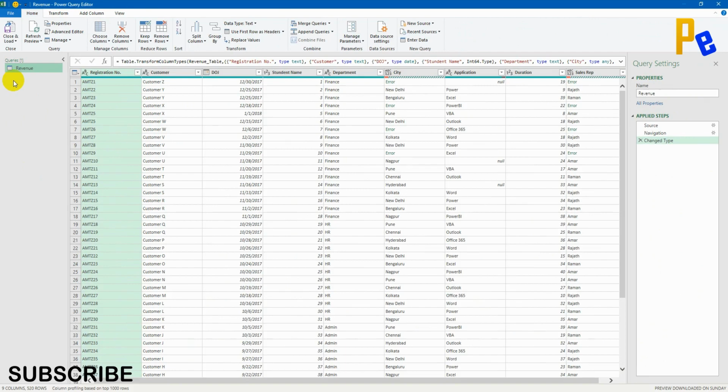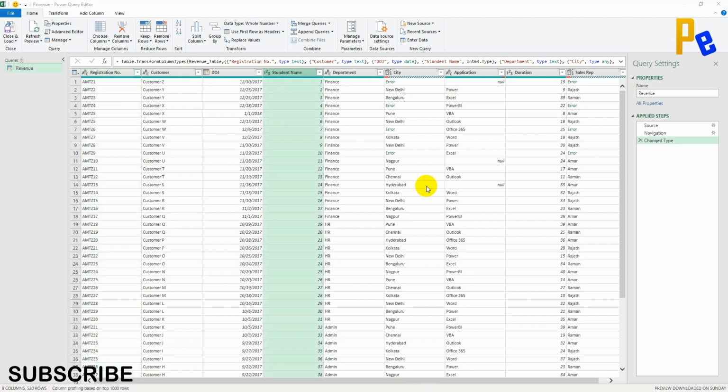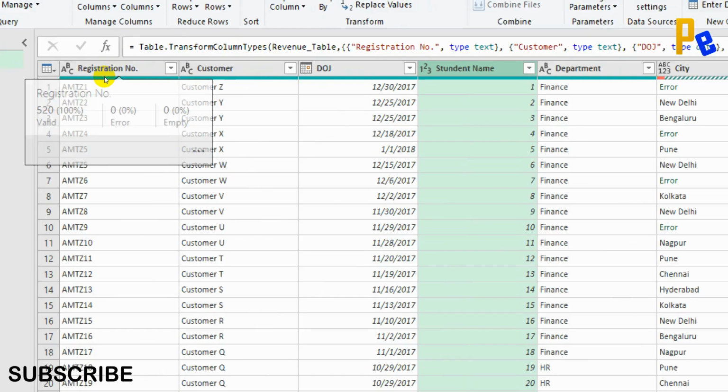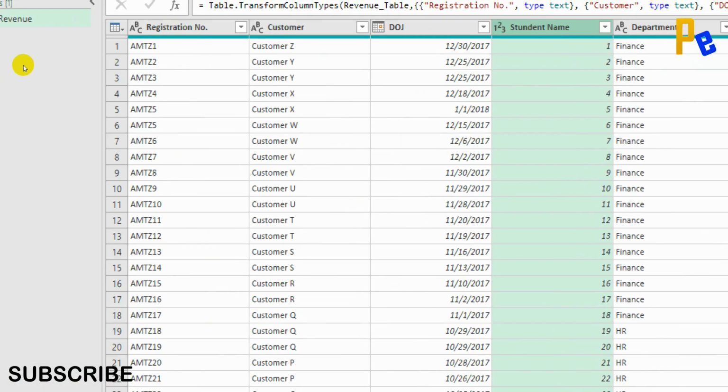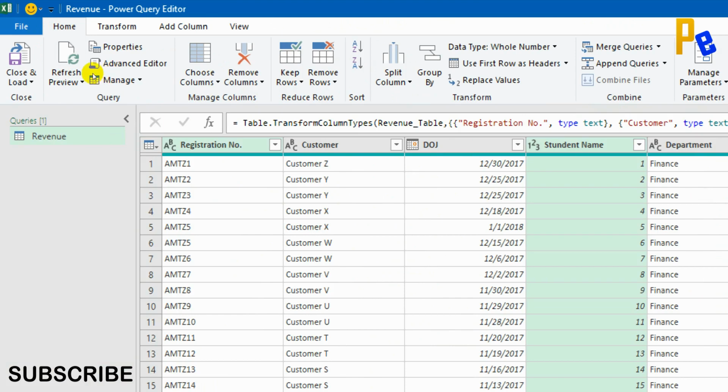And now we need to understand various aspects in the Power Query editor in terms of the data, the M query, and the graphical user interface. You can see the data the way we have seen in Excel: registration number, customer, date of joining. The data type is mentioned on the left side of the column header. Registration number is text, so the data type is ABC. Same way, customer is a text data type. Date of joining is a date picker, so it is a date.